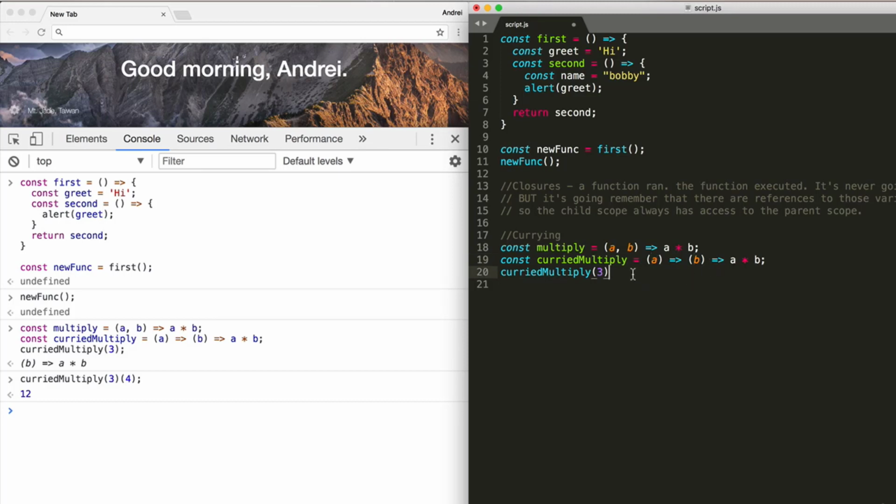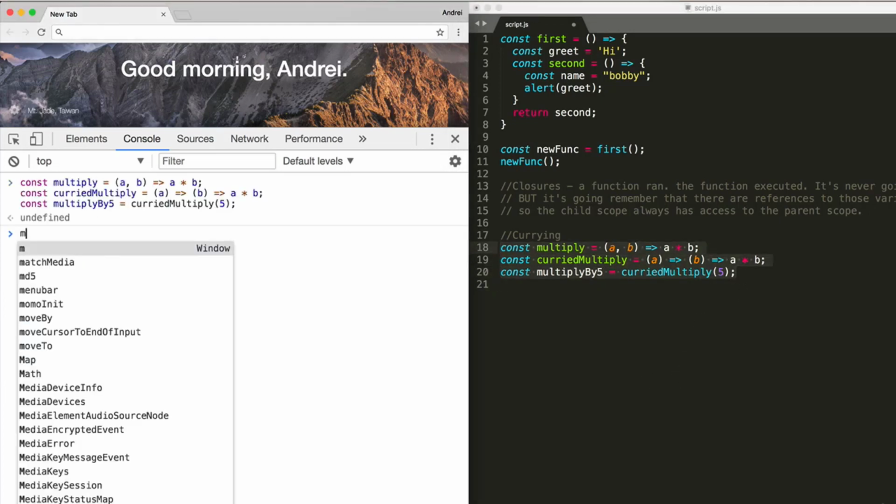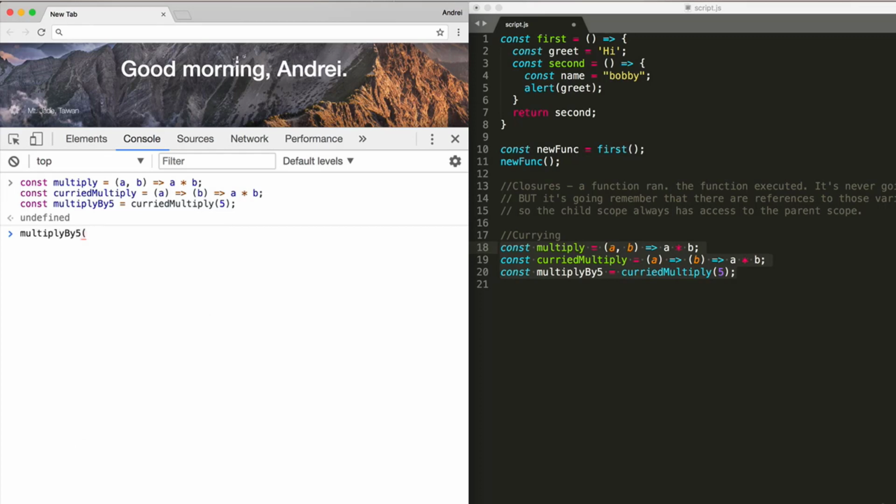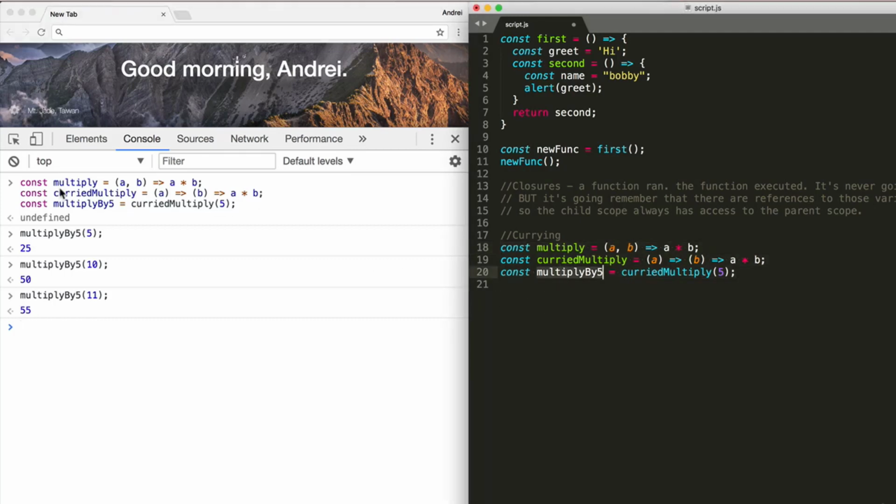Now, why do we even need to do this? Because now it's more extensible. I can do something like const multiply by 5 equals, and now I have this. So anytime I want to multiply by 5, I could just say, let me copy this. Now anytime I want to multiply a number by 5, 10, and now I have this function that was created that always multiplies things by 5, which is very cool.